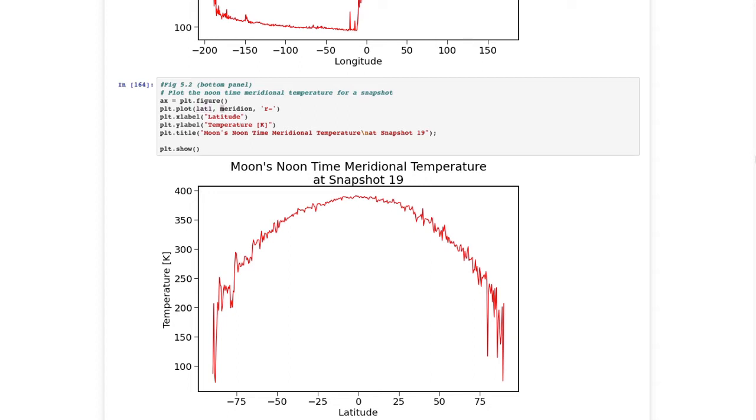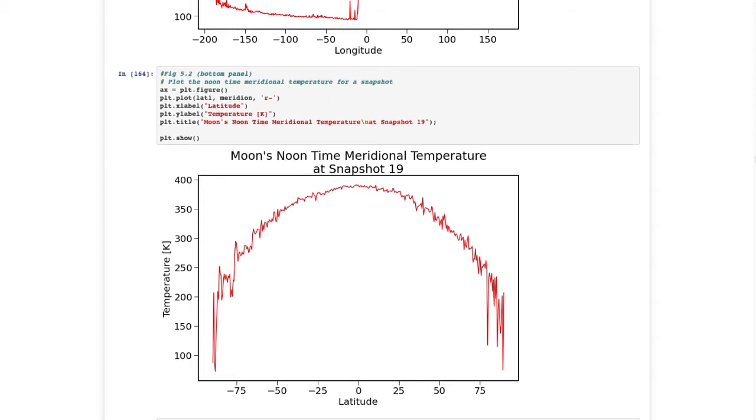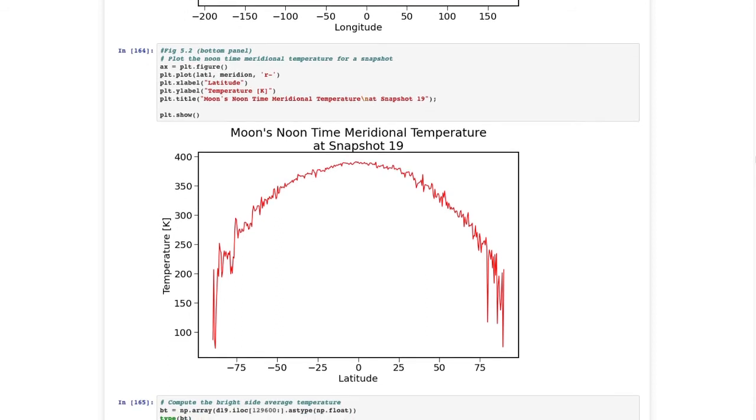meridian slice that we got from the block above, and we are making this a red line format. Set our X label, set our Y label, set the title, and then wrap that block in PLT show. And we do in fact get this beautiful plot which depicts the moon's noontime meridional temperature at snapshot 19.